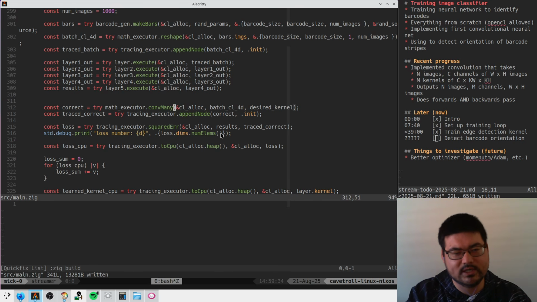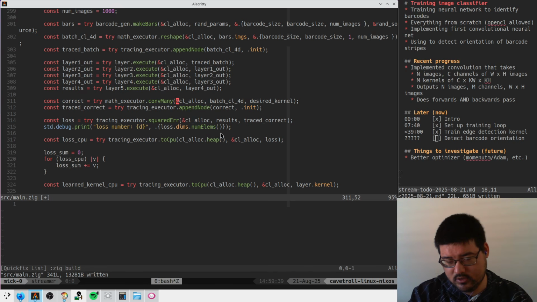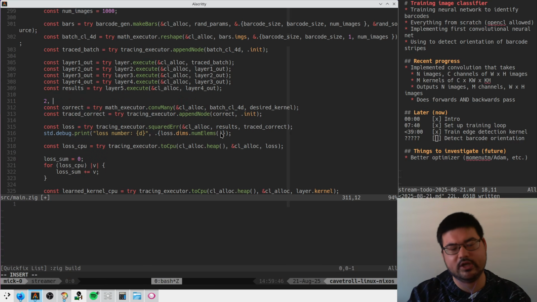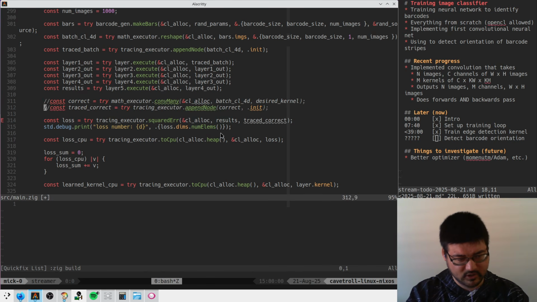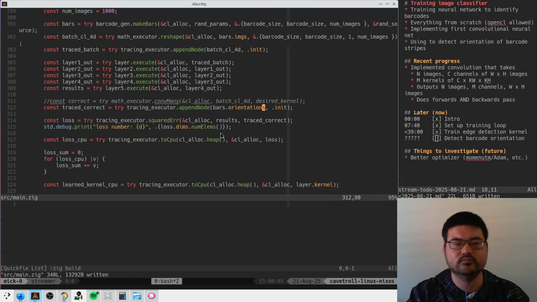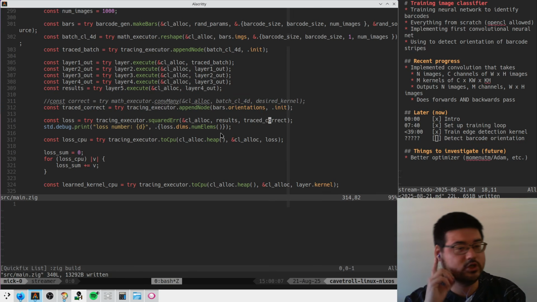Okay, so the correctness here is no longer a convolution, but it is just the orientations, I believe. So here we should have a 2 by num images array. We should be able to get bars orientations here. And we should be able to do squared error between results and bars orientations. I think. We should just be able to do this.